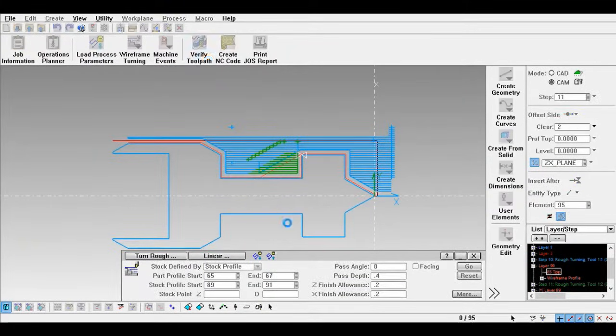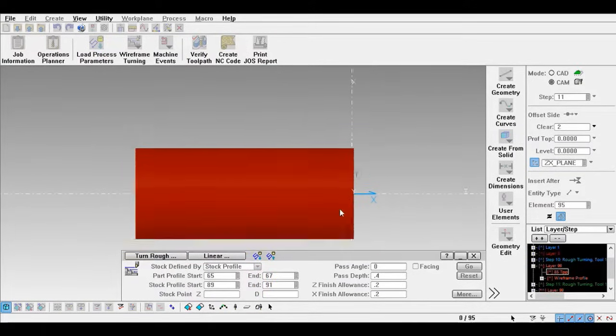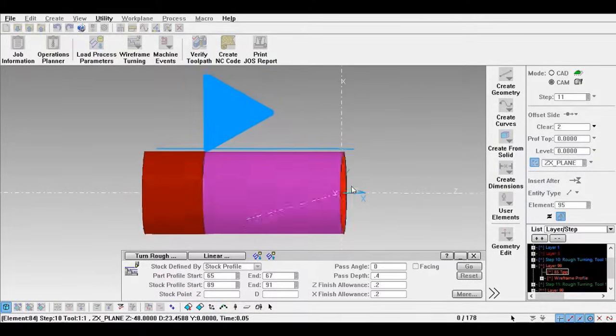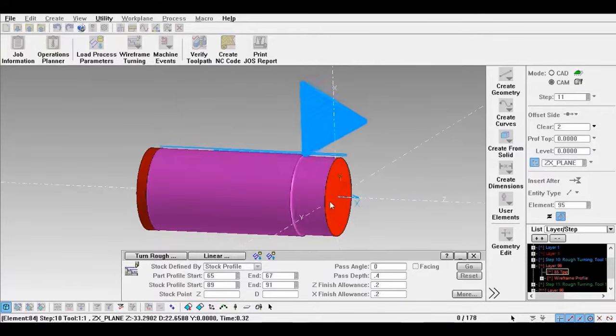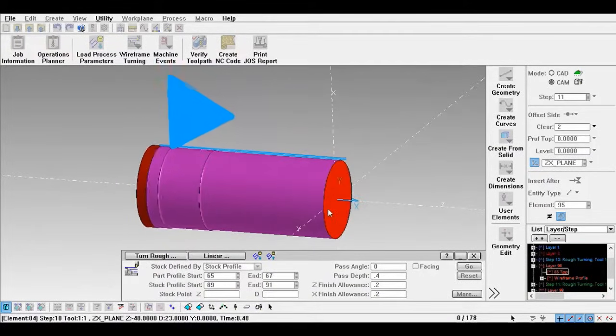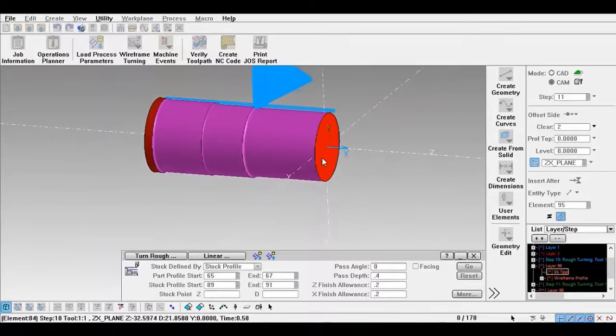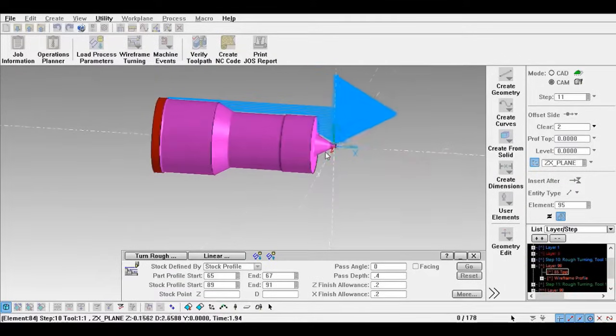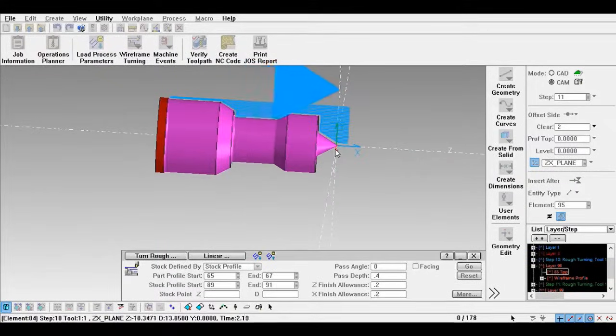Go to Create Toolpath, select the toolpath option and start. You can rotate also, and increase the speed of this also. Like this.